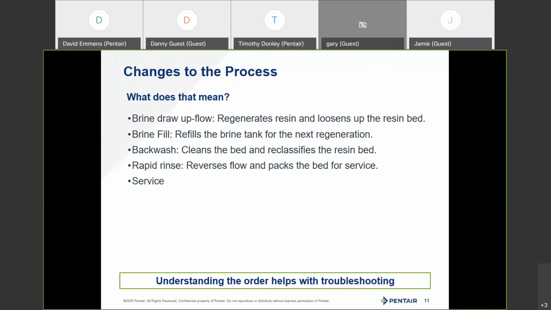You're going to do your backwash, you're going to clean the bed, you're going to reclassify the bed, and you're going to hit rapid rinse right after that. That's going to reverse the flow, pack the bed back down, and now you're going to switch after that's done and go right into service. But you need to understand in this process what you should see from a troubleshooting standpoint, so that you understand why the softener is doing what it's doing and where a problem is.